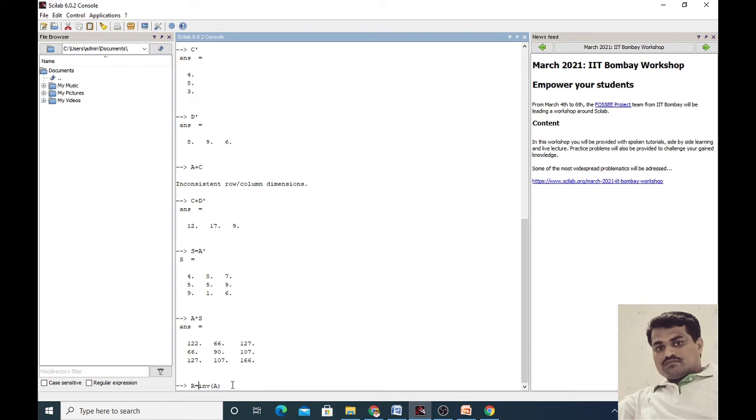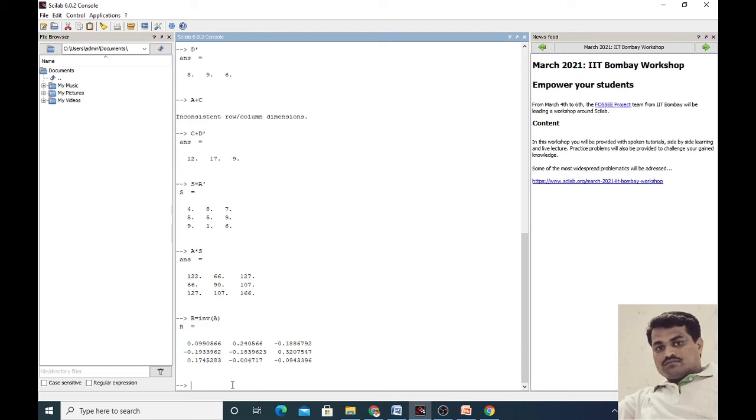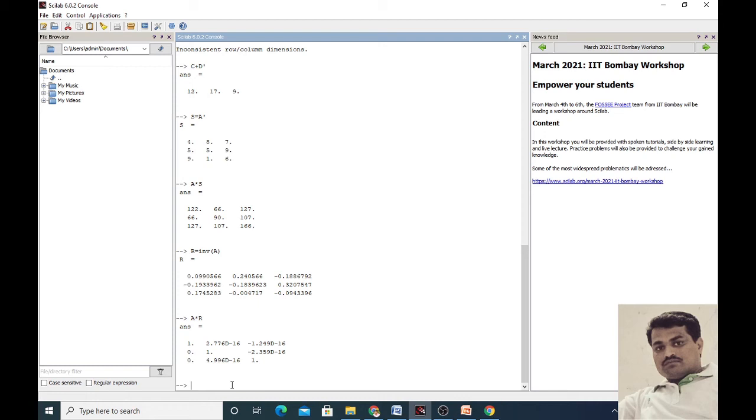Then we enter the command, and we get the matrix R, which is nothing but the inverse of matrix A. If we multiply matrix A by the matrix R, what will be the solution? Because R is the inverse of matrix A, if we take the multiplication of R with A, we get this kind of identity matrix.